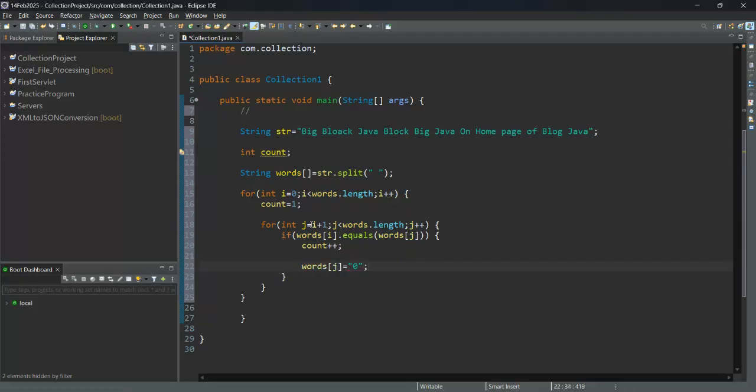Because we have set it to 0, avoid printing visited words. If the first word was visited already, then there is no need to go through those words again. So write in the second for loop, words of j is equal to 0 as the sign.